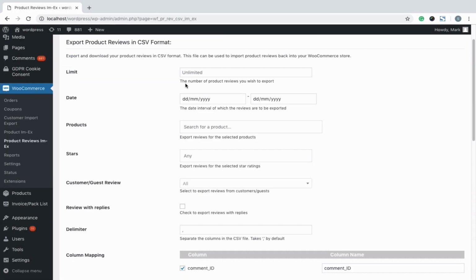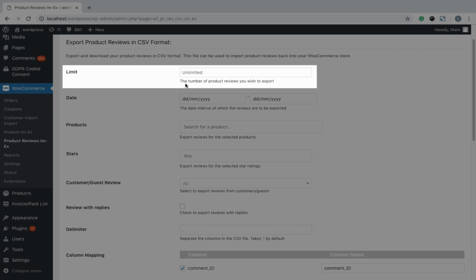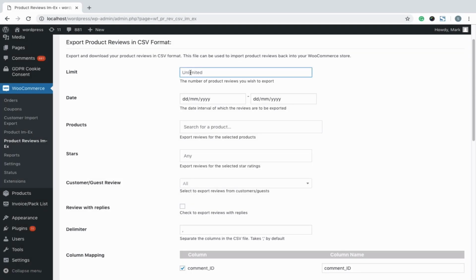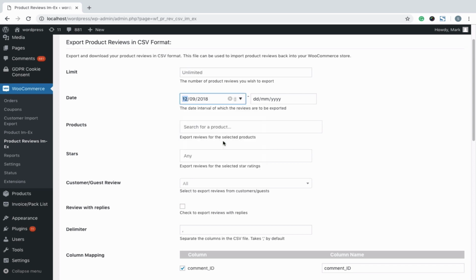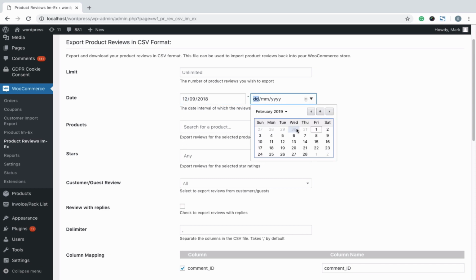You can specify the total number of reviews to be exported in the Limit field. For example, if you enter 50 in this column, the recent 50 reviews will be exported. The Date field ensures that only the reviews gathered within the specified date are exported.